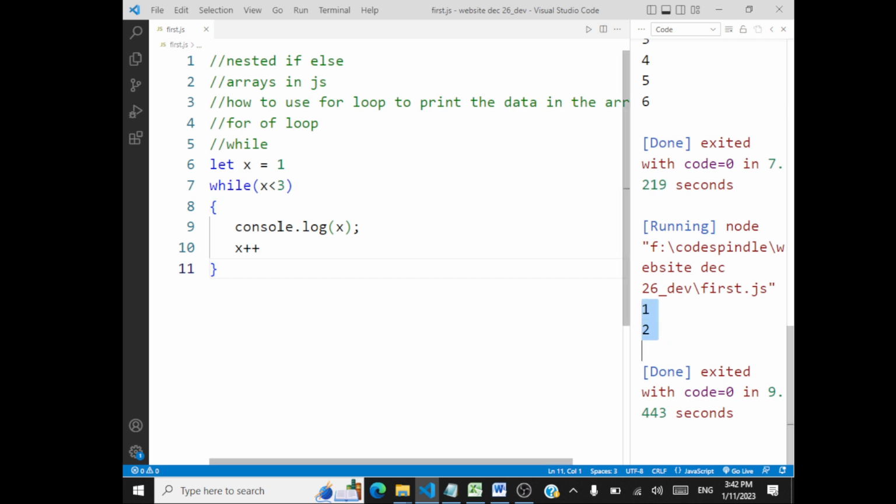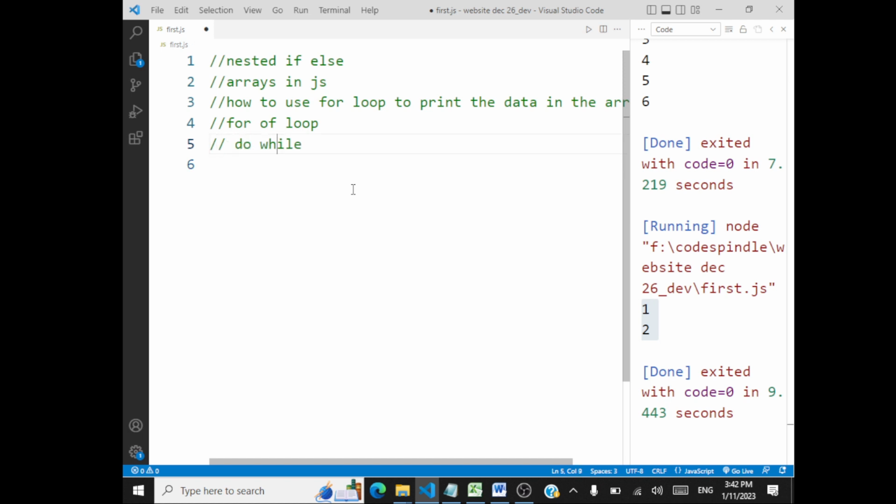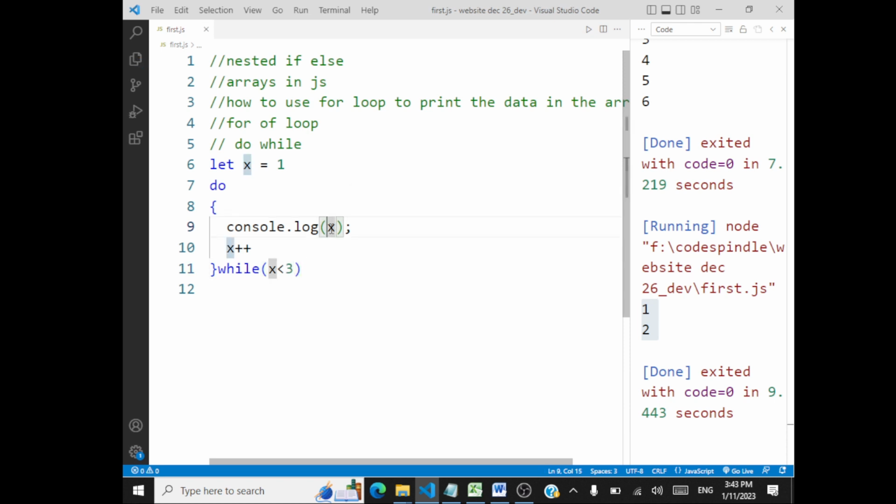What was the output here? 1 and 2. Do we have a do while loop in JavaScript? Yes, you have a do while loop. What is a do while loop? It first runs the code and then it checks the condition. So even if your condition is false, the output will be there for you at least once. So you write do, and then we'll have this variable again, let x equal to 1, and we'll console log the value x and then perform x plus plus. What is the condition? On exit we'll be checking the condition, while x is less than 3. That's it. This semicolon, I don't know, somehow it comes.